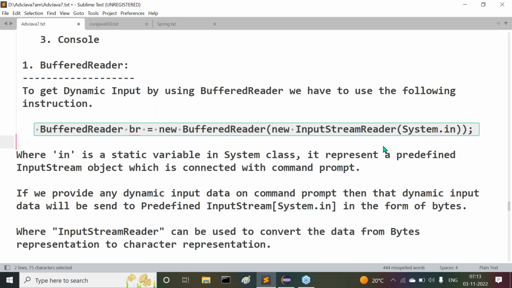If you want to get data in the form of characters in a Java application, we have to convert the data from bytes representation to character representation. To convert the data from bytes representation to character representation, we have to use InputStreamReader. There we have to use InputStreamReader.